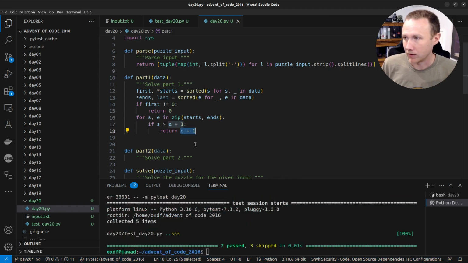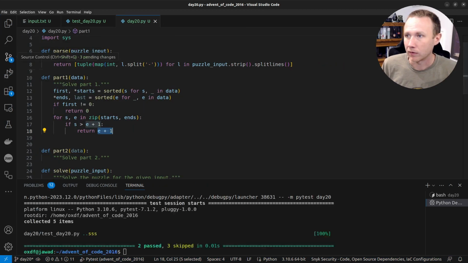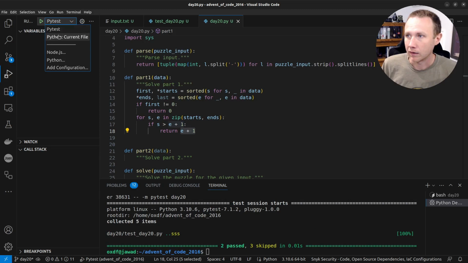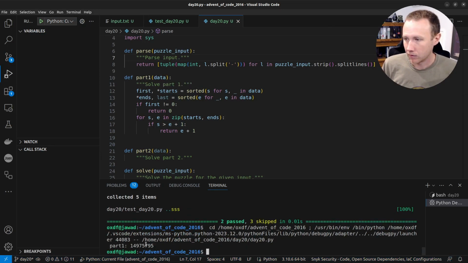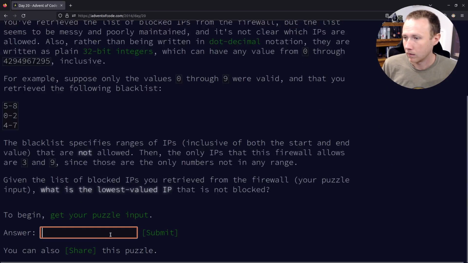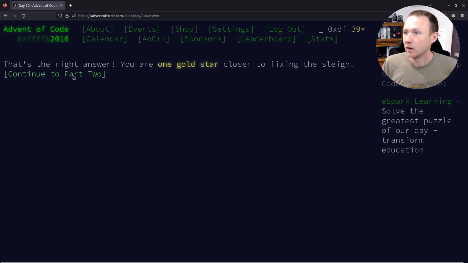Might solve. We did solve. Let's go up here. Oops, that's not here. Let's go here. Change it to current file, and F5 this, and we get an answer. Grab it and paste. Sweet. Part 2.